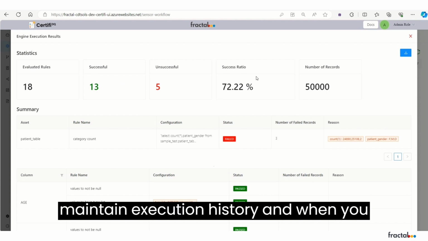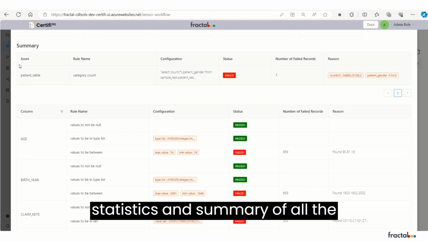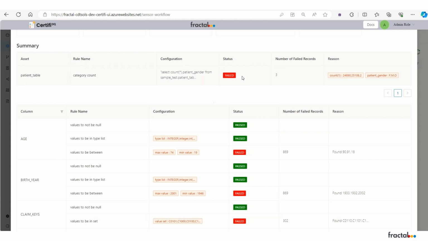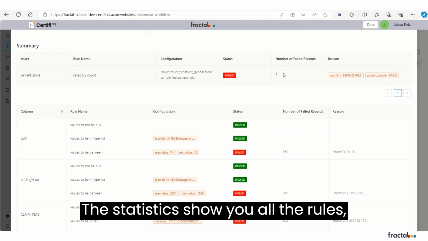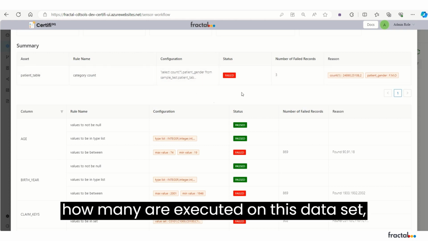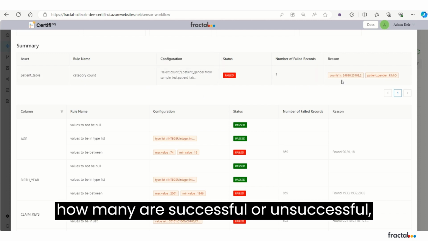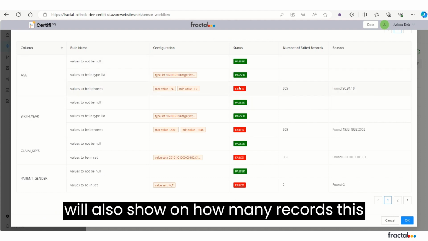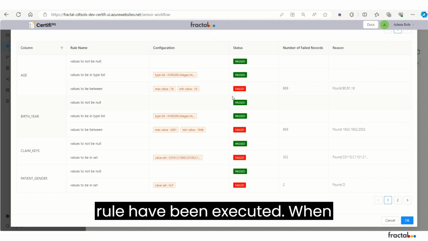We also maintain execution history, and when you view results you will have access to the statistics and summary of all the validations performed by the tool. The statistics show you all the rules, how many were executed on this dataset, how many were successful or unsuccessful, and the overall success ratio. It will also show on how many records each rule has been executed.